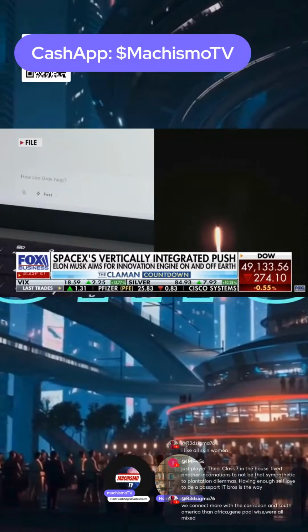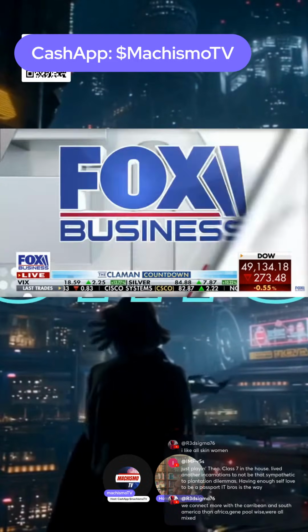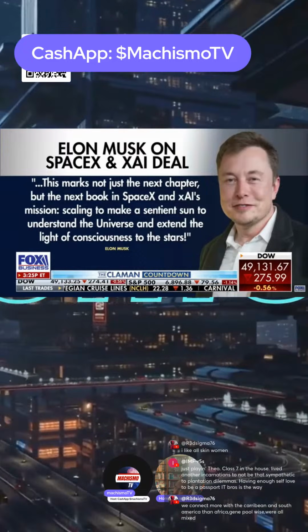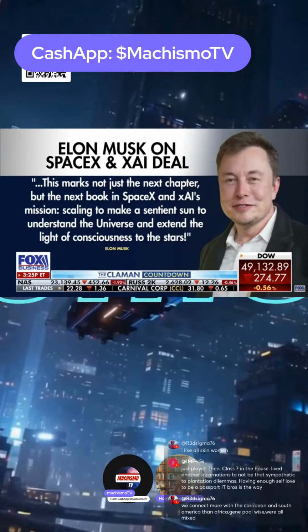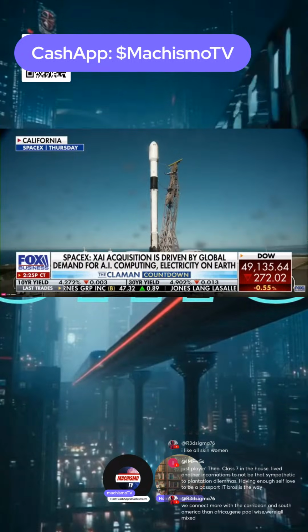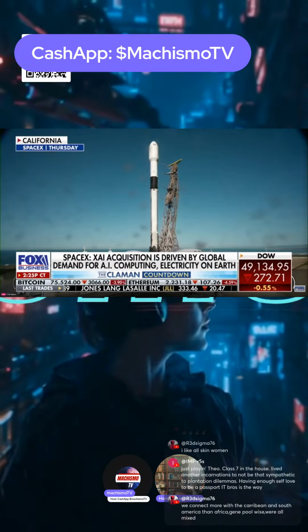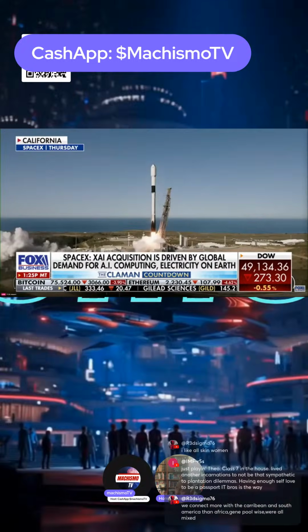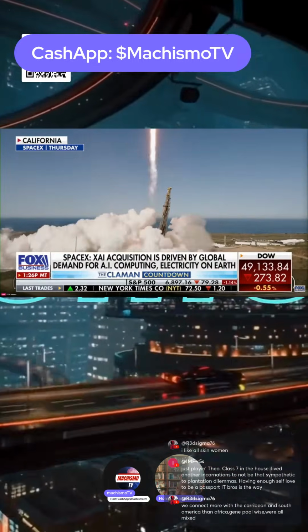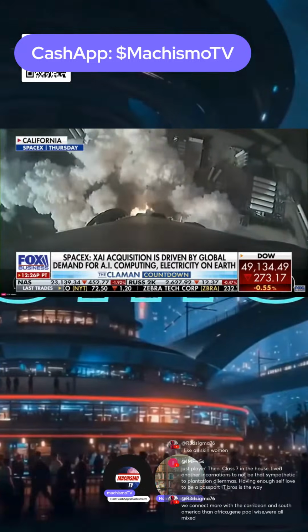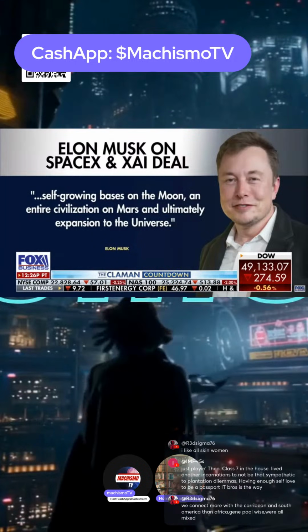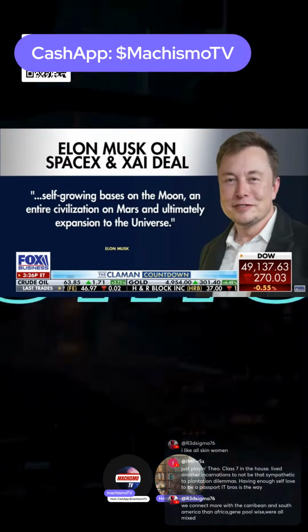In the announcement, he writes, "This marks not just the next chapter, but the next book in SpaceX and xAI's mission, scaling to make a sentient sun, to understand the universe and extend the light of consciousness to the stars." Musk anticipates his rocket program will explode in the future. Putting it in context, in 2025, SpaceX launched a record-breaking 165 rockets. But Musk says that will need to be ramped up if we're going to put data centers in space. He anticipates that we will have launches in the future every single hour. His vision: self-growing bases on the moon, an entire civilization on Mars, and ultimately expansion to the universe.